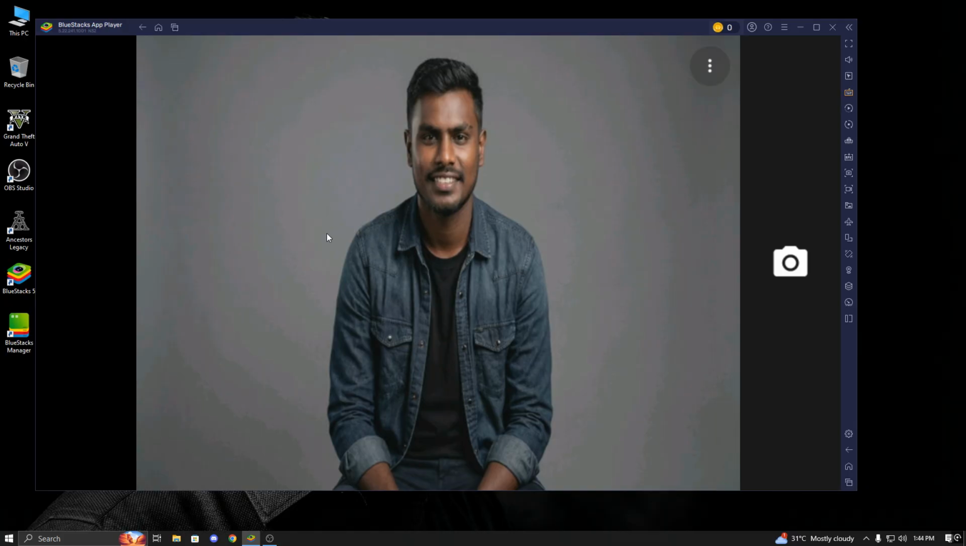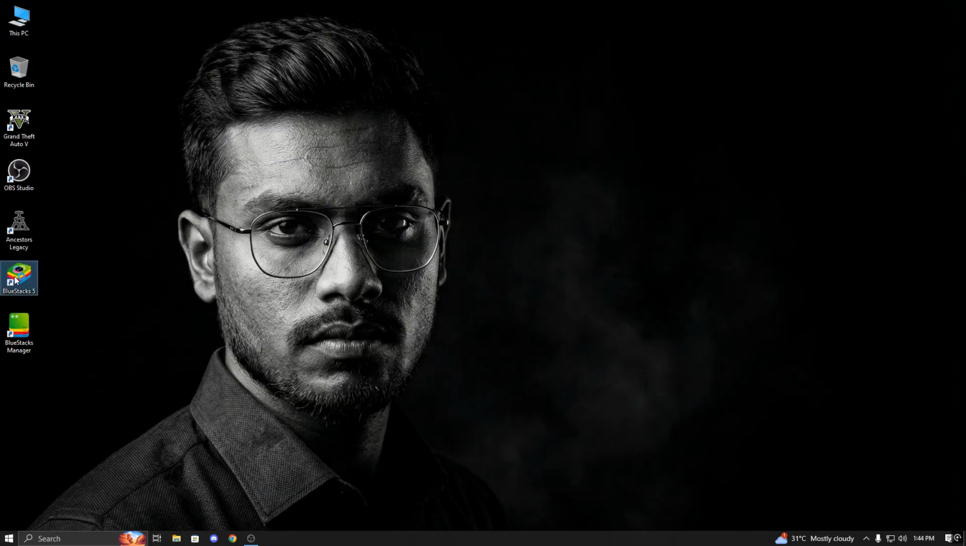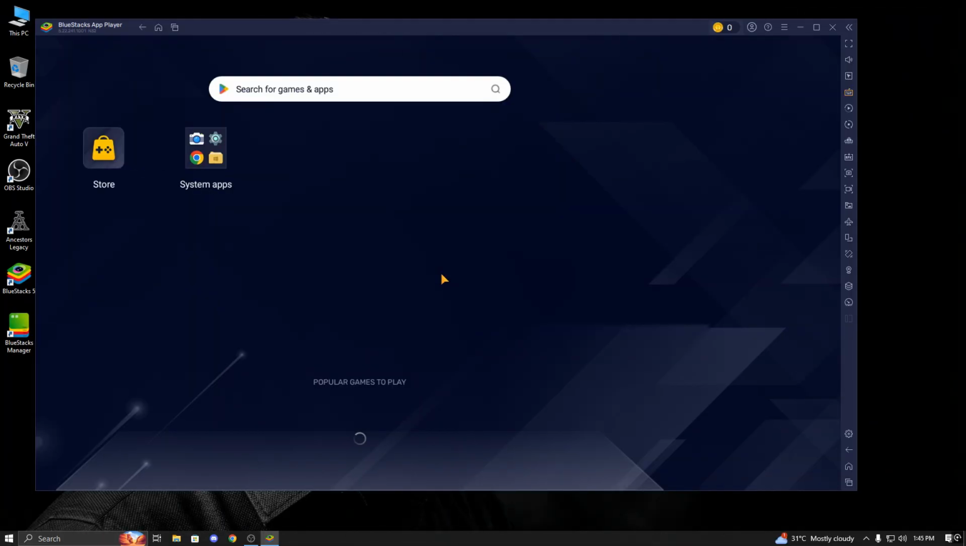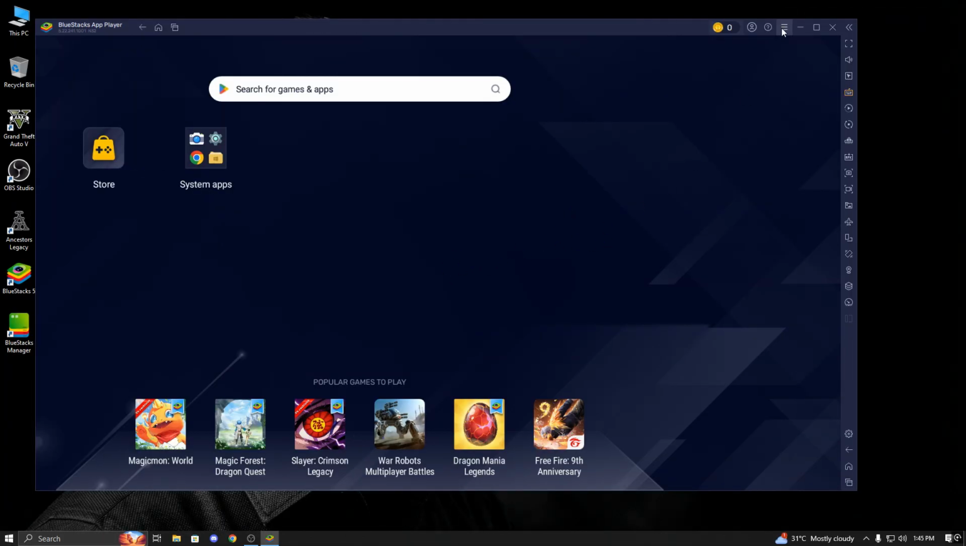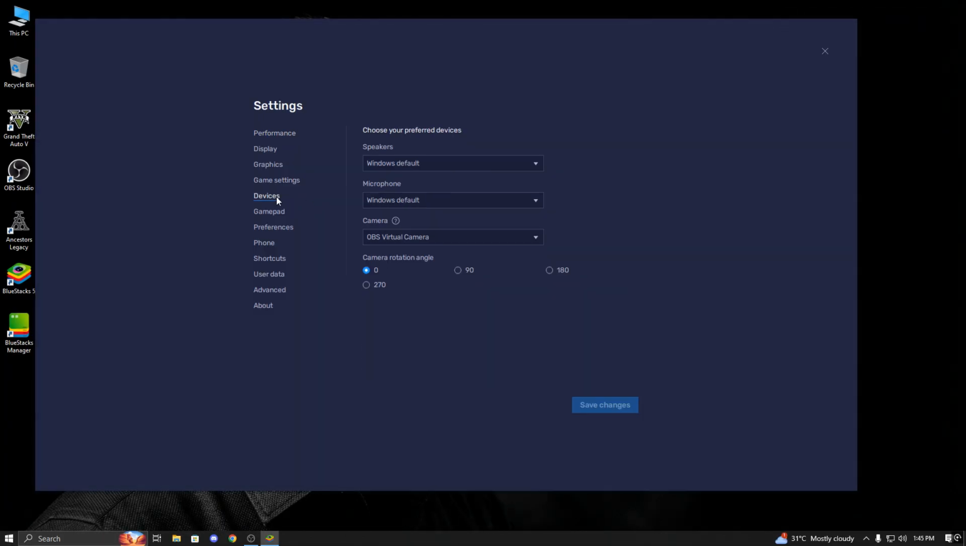To fix this, you need either a real webcam or a DroidCam virtual output installed on your PC. So I am going to connect my real webcam. After that close the BlueStacks and open it again. Then go back to settings, open the devices tab and select OBS Virtual Camera again.